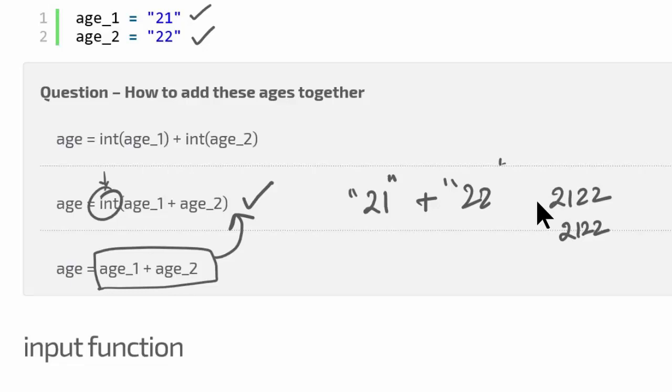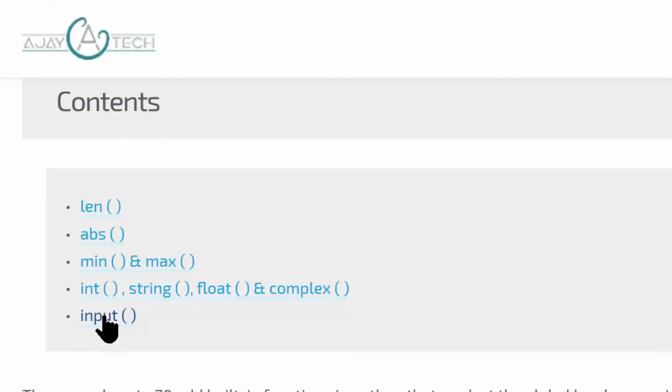So what's the correct way? This is the correct way. Convert the first string into an integer, 21. Convert the second string into an integer, 22. Now 21 plus 22 will give you the right answer. And finally, the input function.